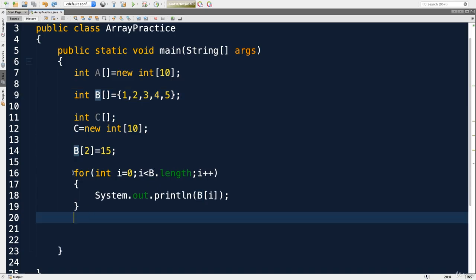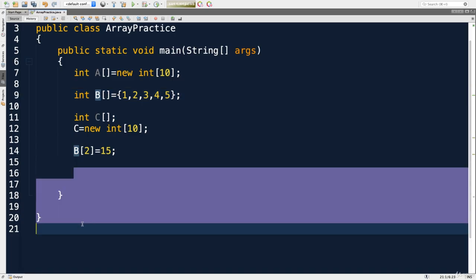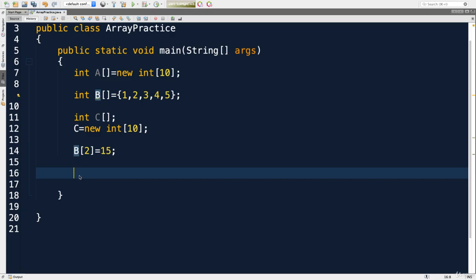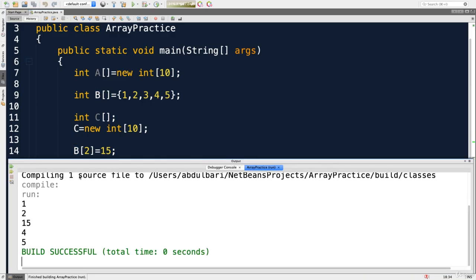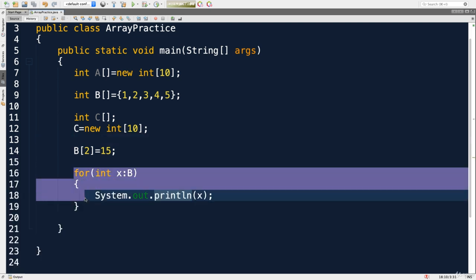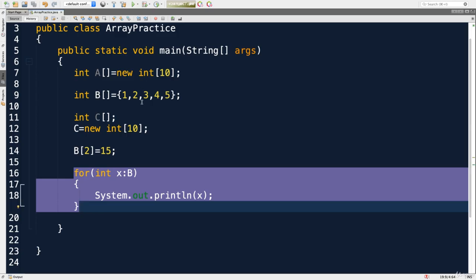Now let us try another loop. I have explained the for each loop to you. The for each loop is written like this: integer x, some variable name x, colon, array name. I will give the name B because in B I have some elements. Now here I will print x. Let us run this. Yes, it is printing all the elements of array B. So this is how the for each loop is also used for accessing all the elements of array B.